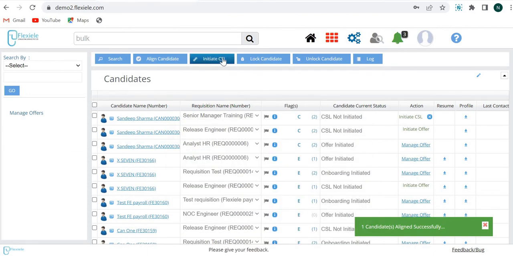Now, initiate CSL is when you want to initiate the candidate selection ladder. We've already discussed that the candidate selection ladder is basically the interview process that you want to conduct for this particular profile. If you want to initiate the CSL, all you need to do is click on this button. The other way of initiating a CSL is through this link. If you click on this link, it will take you to another screen and you can conduct the interviews for this particular candidate.